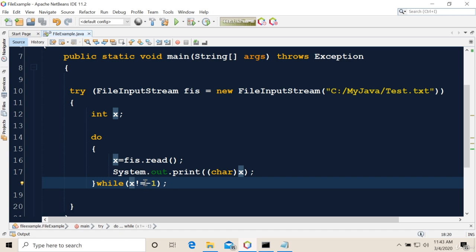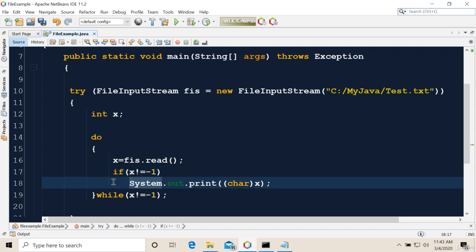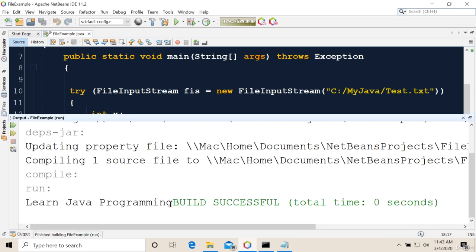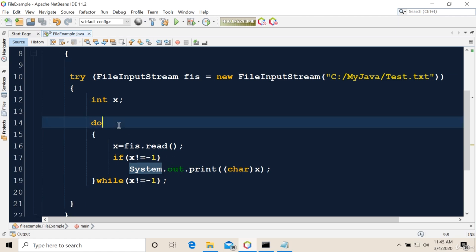Yes. So what I should do, I should give a condition here that this printing should be done if x is not equal to -1. Okay, when x is not equal to -1, then only print, otherwise don't print. So the System.out.println will be inside this condition. Now I will not get a box. Yes, learn Java programming. After G, I don't have any other symbol, right? Okay, this is perfect.